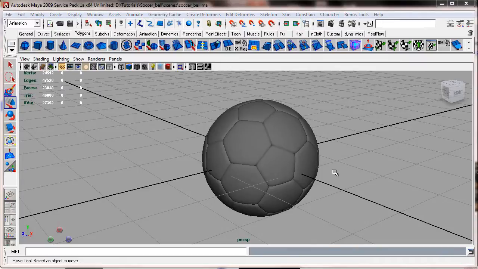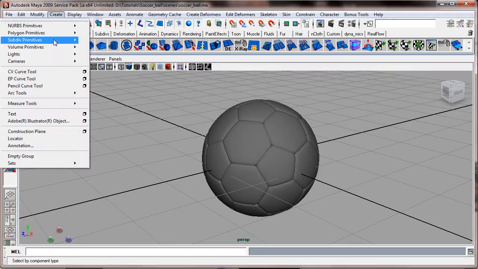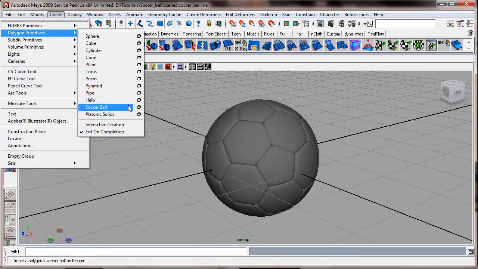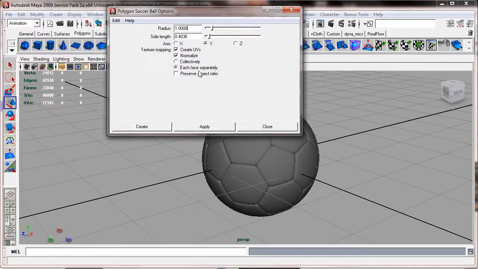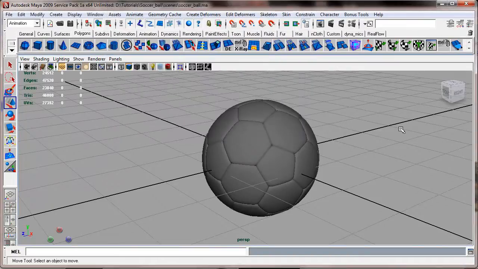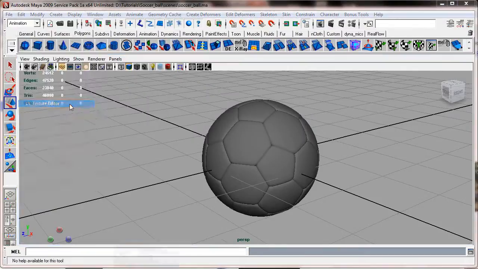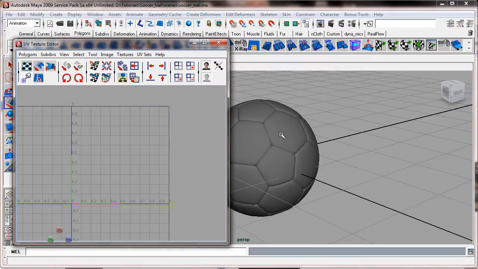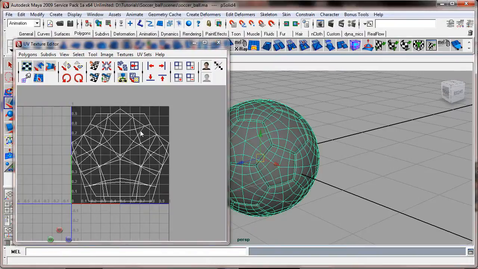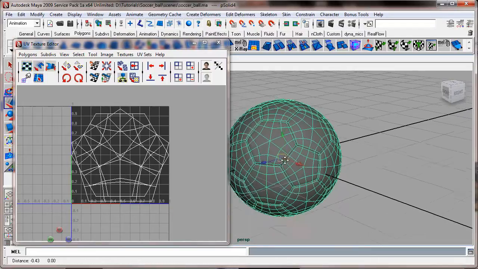If you remember from the modeling part, we checked each face separately under texture mapping while creating the soccer ball primitive. We checked this option while creating our soccer ball primitive. So let's go to UV texture editor and see what we have. Select the ball and you can see we have UVs laid out for each of the soccer ball patches separately.